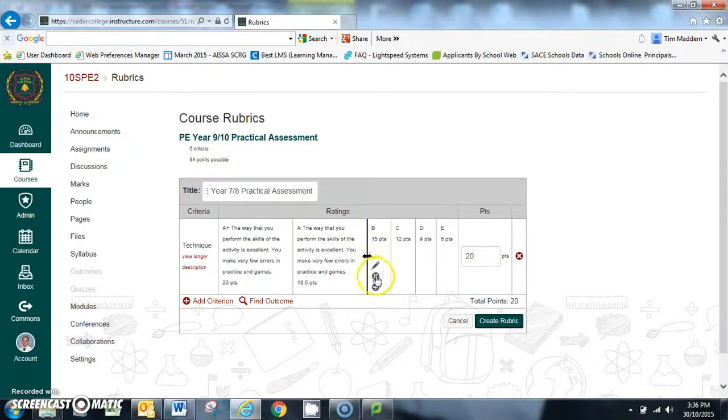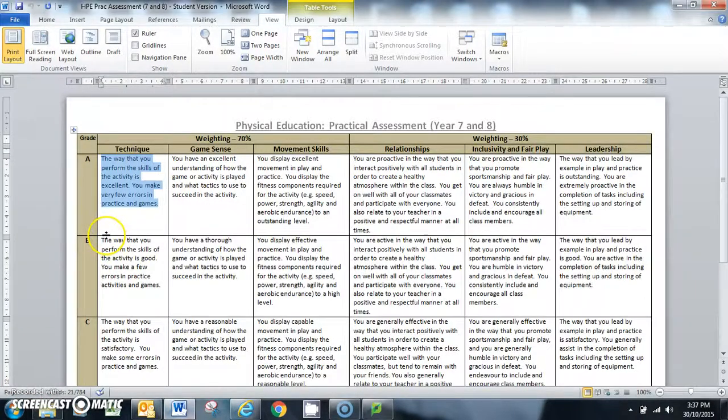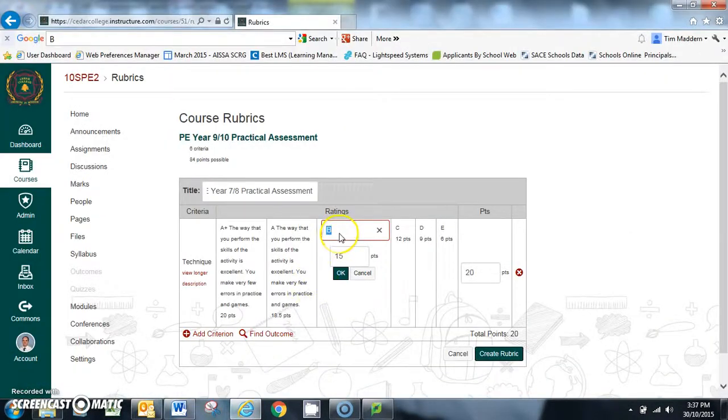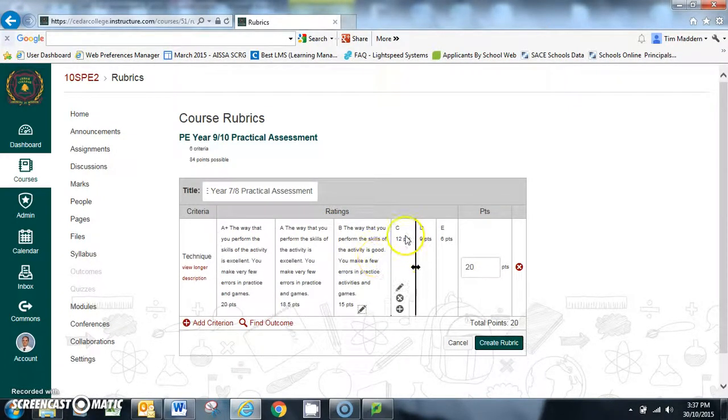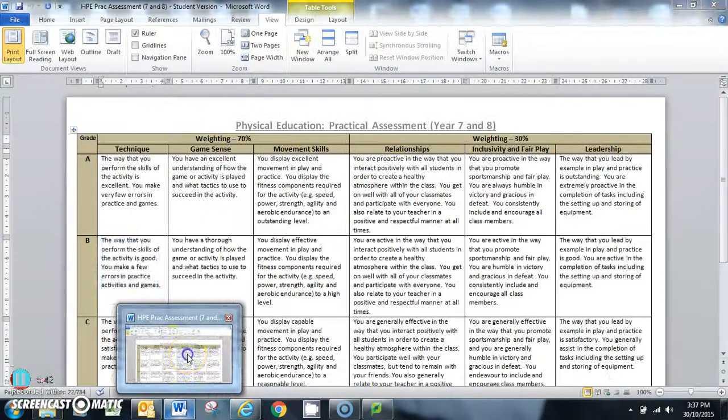So if I come into my B and edit it, I need to go back into my Word document, copy the B description, and then put it back into my rubric. Okay, go into my C, I'm going to edit it. There's my C, but I need to copy in my description.